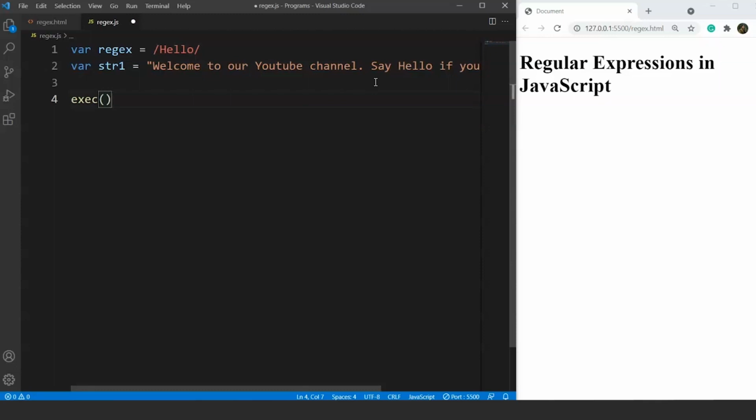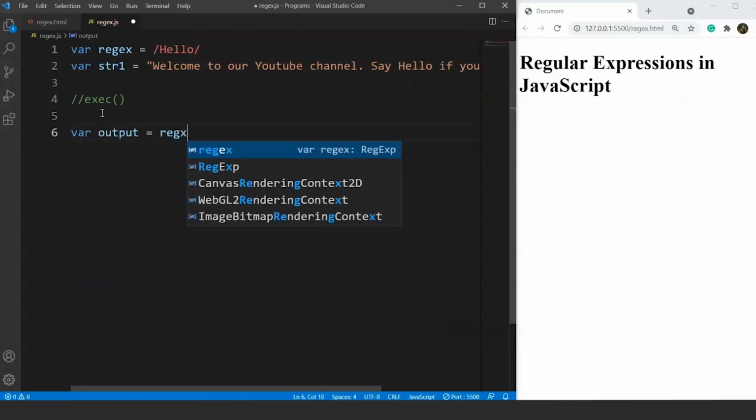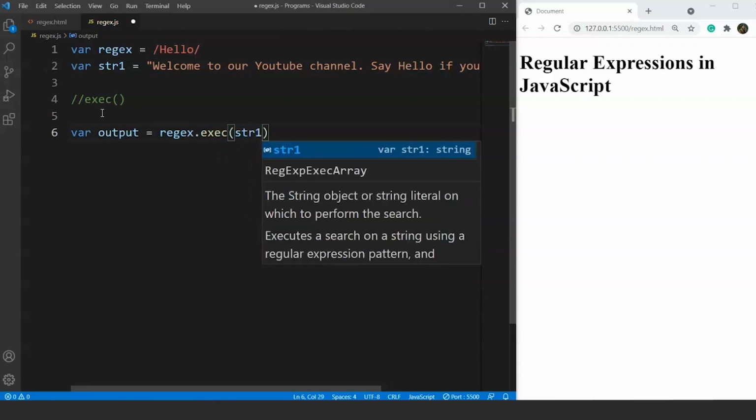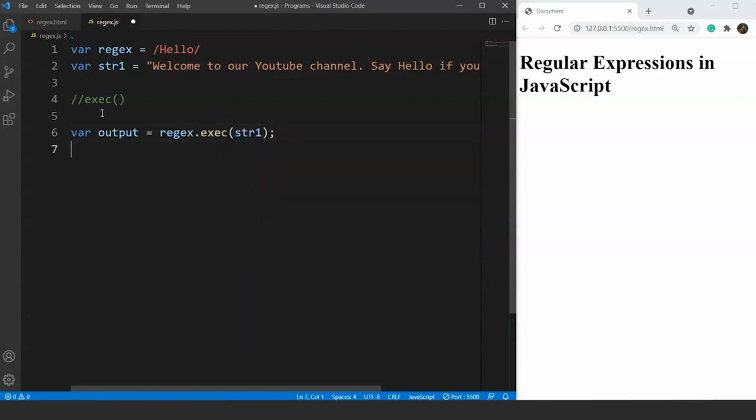The syntax is pretty straightforward. All we have to do is to use the exec function with the variable that contains the regular expression. Now in this case the word regex contains the regular expression. We have to use it with the function, and the string name will be passed as a parameter to this function. So let's write the syntax here and it will be easy for you guys. So let's comment it out and we'll write here, let's say we are taking another variable var output. We'll write here the variable name dot function name, we'll write here exec, and the string will be passed as a parameter. Fine. So this is the syntax.